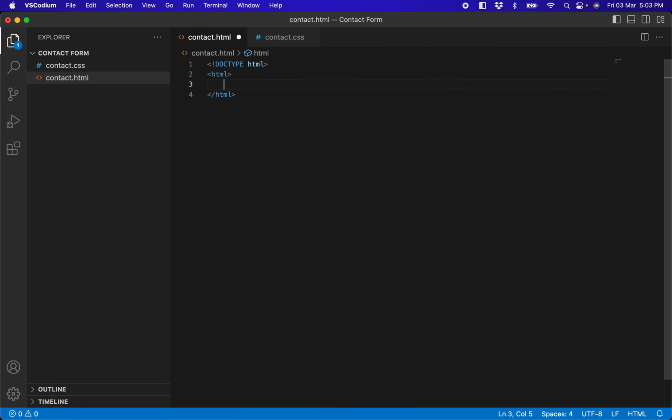And next we want to add the HTML tag. All of our HTML code will go within the HTML tag. And then we want to create a head tag. All the data that you don't see on your website, such as metadata, links, the title, description, the favicon, all that stuff goes in here. So you don't see it on the actual website, but it is important.